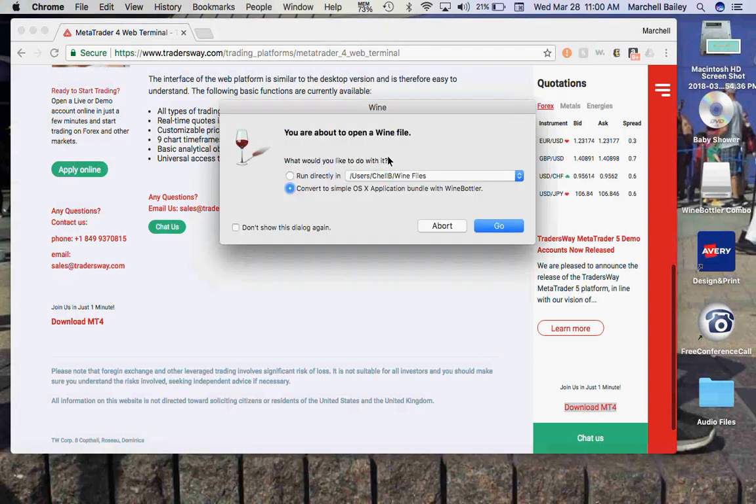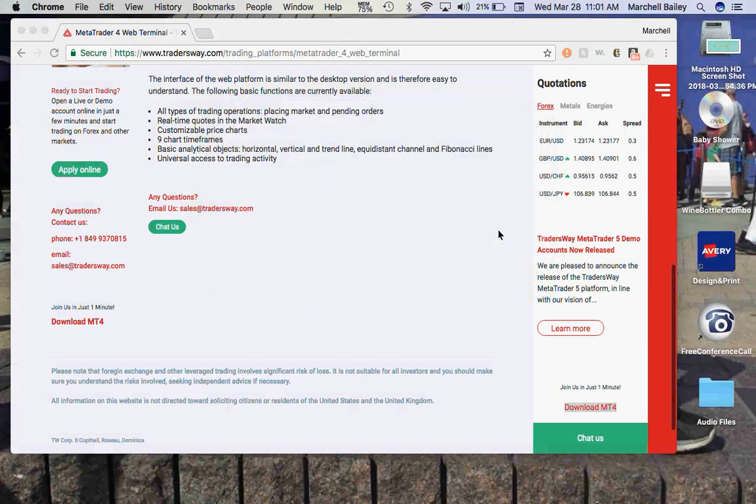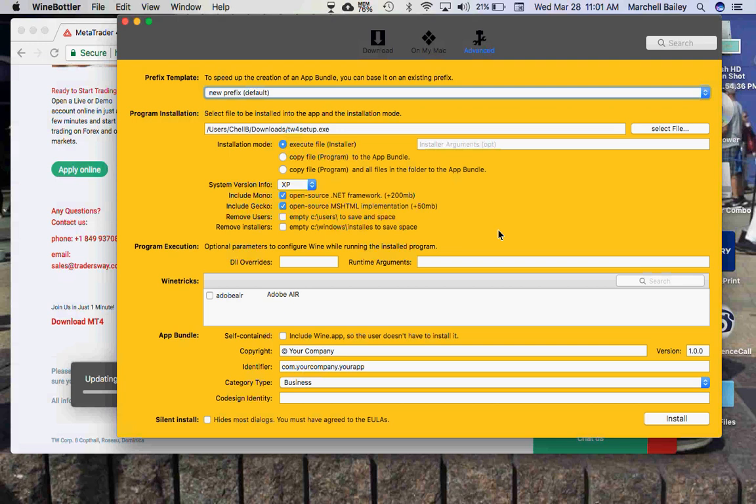You'll see your Wine application should open, and you want to click on Convert to Simple OS X Application Bundle with Winebottler. You're going to hit Go. So your Wine app should automatically recognize the app. You want to go to Copy File to App Bundle, and then you're going to click on Include Wine App so that the user doesn't have to install it, and then you're going to click on Install.